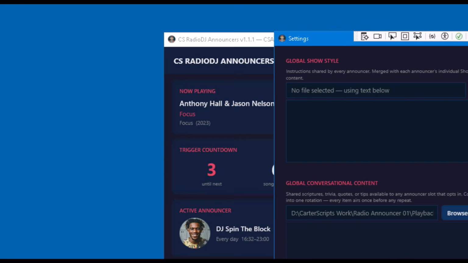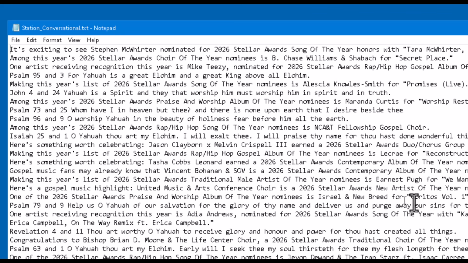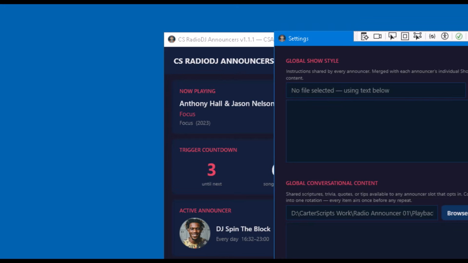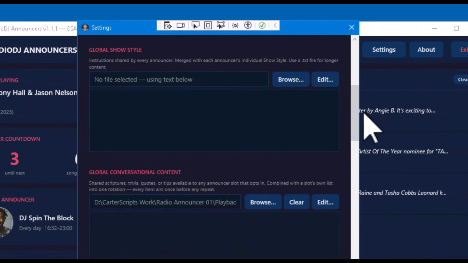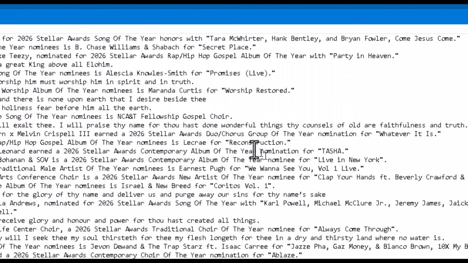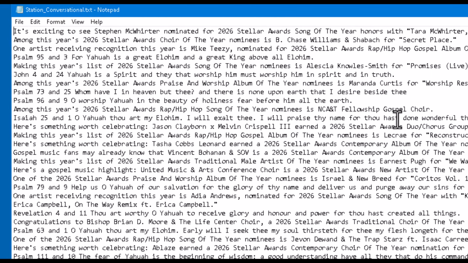Now, what happens is the announcer will grab one of these lines, and they will not say the line verbatim. They will just take that line and decide how to rephrase it and say it. Sometimes it may actually do it verbatim, but it's designed to give the AIs something else to talk about. This could have just as easily been health tips, weight loss tips, jokes, quotes of the day, scriptures. This could be anything, one per line.